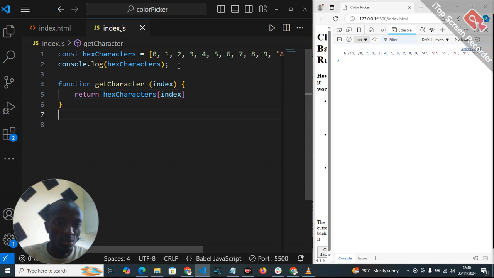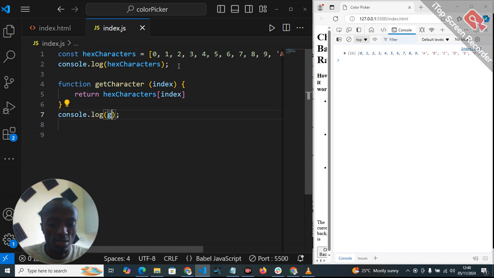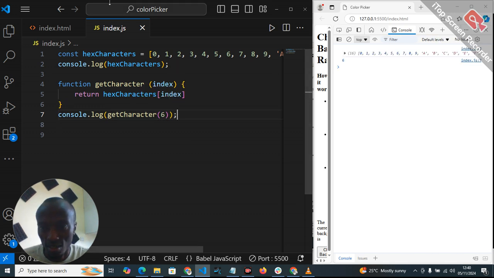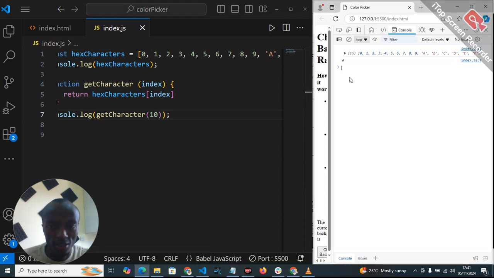Okay, if I log this out and say I want get character at the index of 6, you see I've gotten 6 here, because 6 is at the position of index 6, since this is index 0, 1, 2, 3, 4, 5, 6. What if I want a character at the index of position 10? Now 10 should be letter A. So I change it here and you see there I have letter A. Okay, so our function is working pretty well.